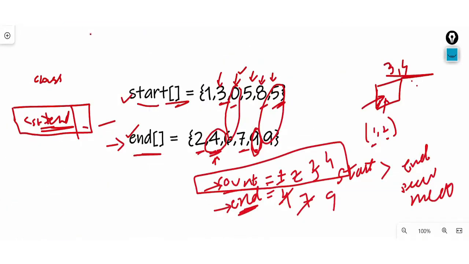Now the time complexity for this problem is O(n log n). Why? Because we are using sorting here, so obviously we are sorting the array, so it will be O(n log n), right? And then the space complexity is O(n), because we are using extra space of an array list here, so the space complexity is order of n.